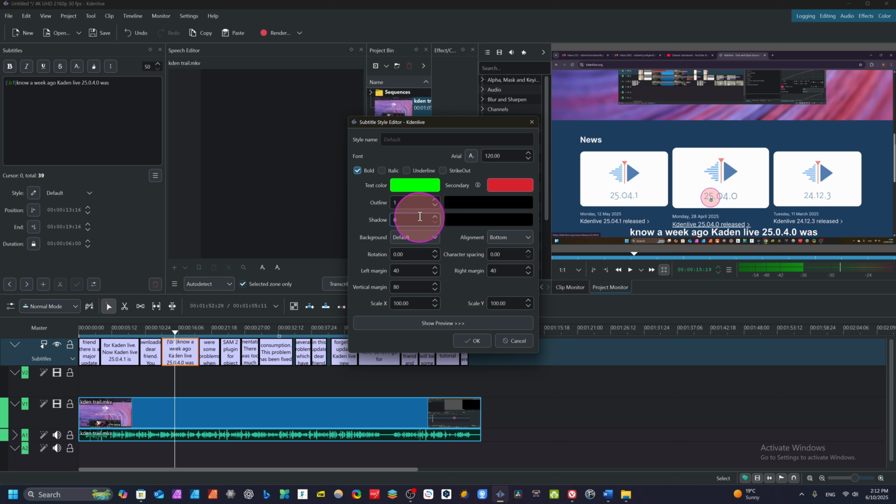Okay, and now we want to add outline, so we can add points here. You see outline 3 points, it will be okay. Now everything is okay. Background, if you want to add background default, box as outline, box as shadow, you can take. Okay, box as shadow we can take here. You can add rotation, left, right, margin, you can scale etc.